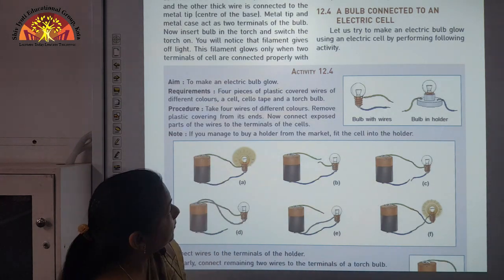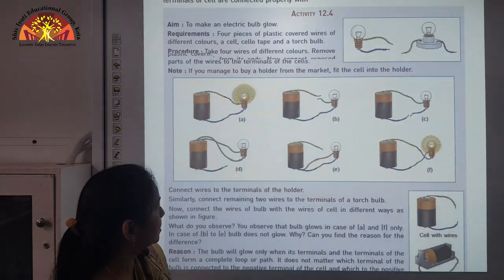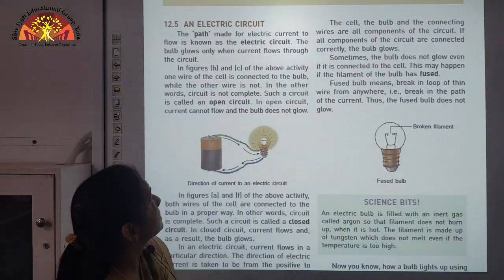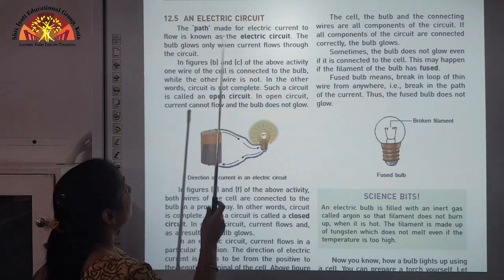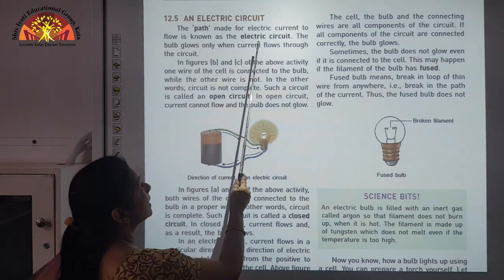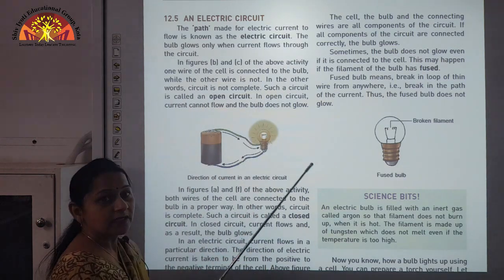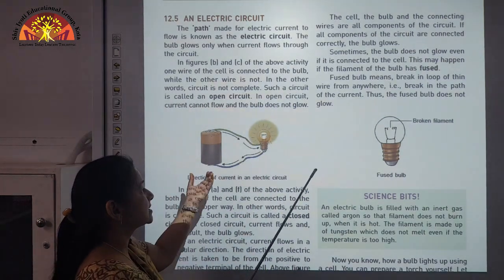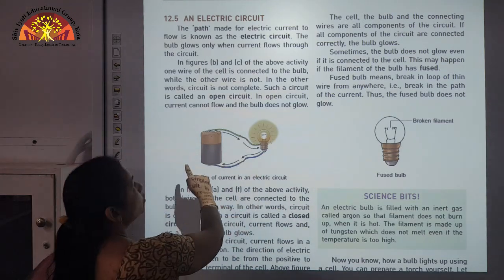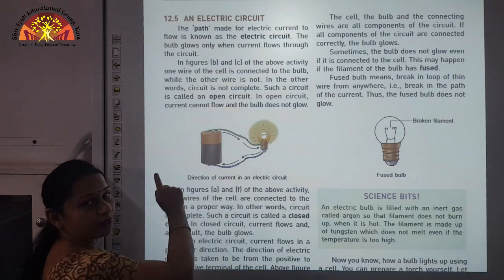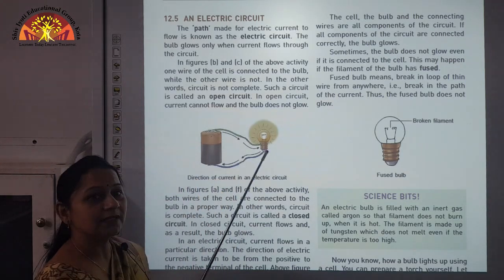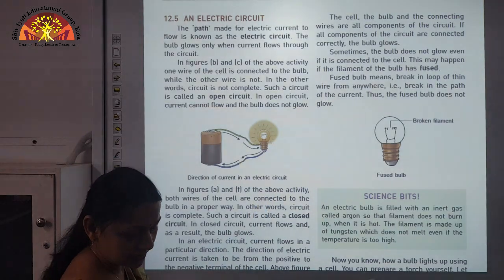Now coming up to our topic, electric circuit. Now what is an electric circuit? The path made for electric current to flow is known as an electric circuit. Like we have connected a cell and a bulb, and the path through which the electric current is flowing is known as the electric circuit.